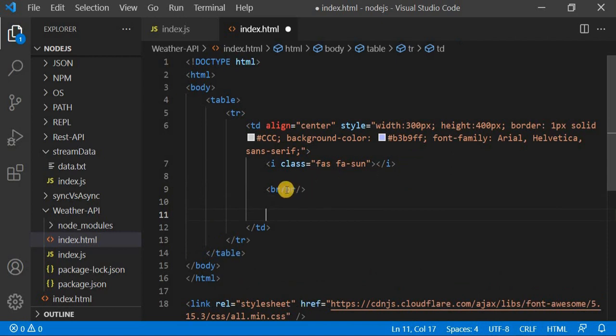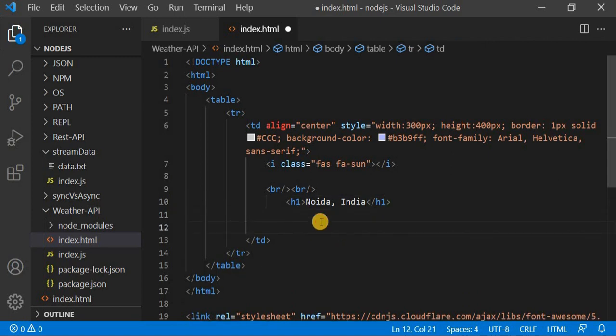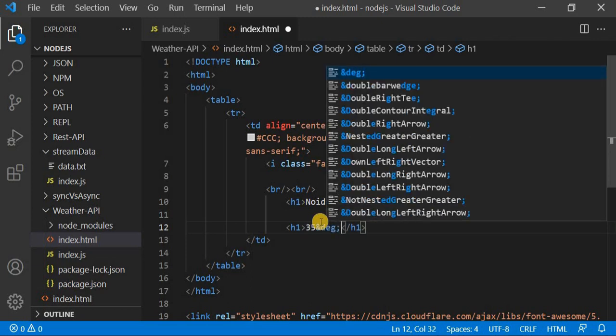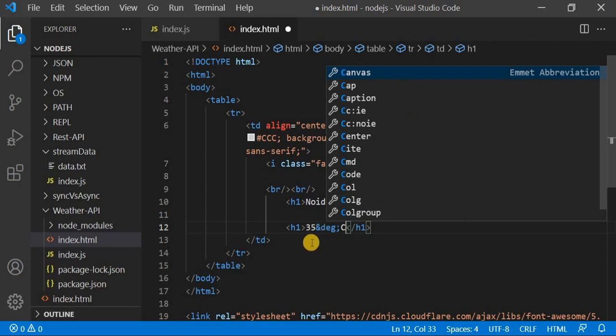Okay, I've just put a br tag here. Now guys, I will just mention an H1 tag. I'm just mentioning Noida, India here. Okay guys, and after the H1 tag, I will just type an H1 with whatever temperature. Okay, 35 degrees Celsius, it will just display.